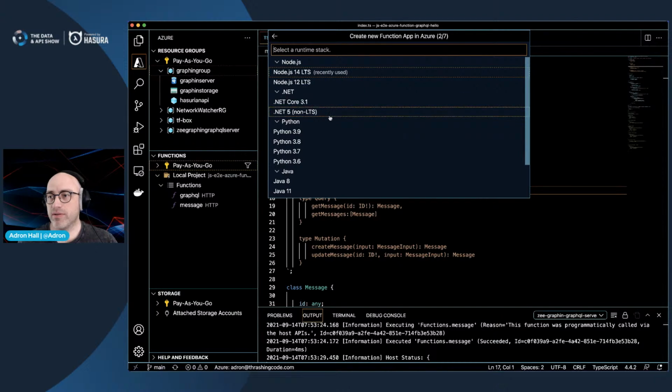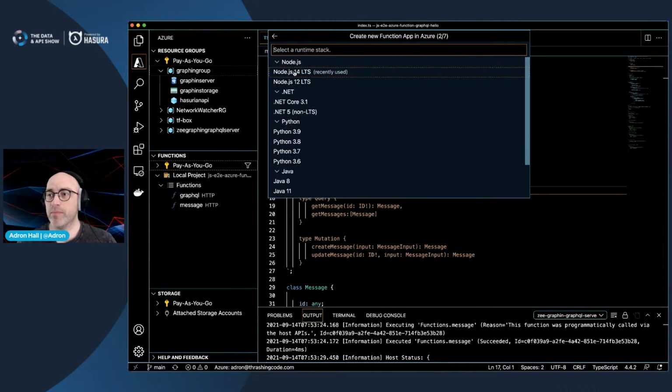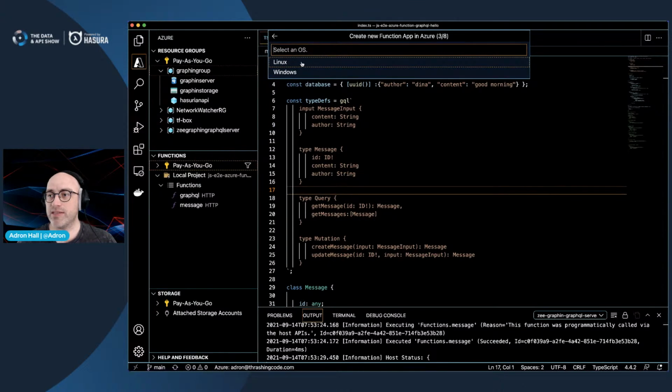As you can see, here are the other things: .NET Core 3.1, .NET 5, Python 3.9, 3.8, 3.7, 3.6, standard Python scenario where there's a million versions, Java 8, Java 11, PowerShell 7, and custom handler. If you write something like Go or Rust and would like to deploy that, you can. You would just use a custom handler to define and point the endpoints and do whatever else you need to do there. There's more documentation out on the web. Microsoft's done a pretty solid job. The team there has really done a great job getting documentation built around all of these things. But we're using 14 LTS of Node.js, so that's easy.